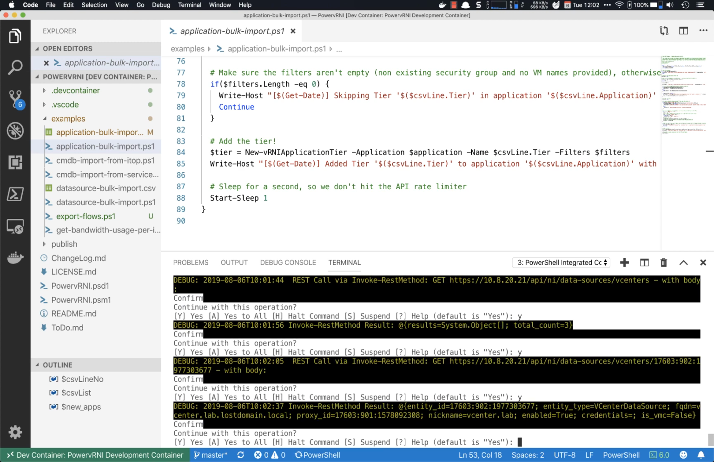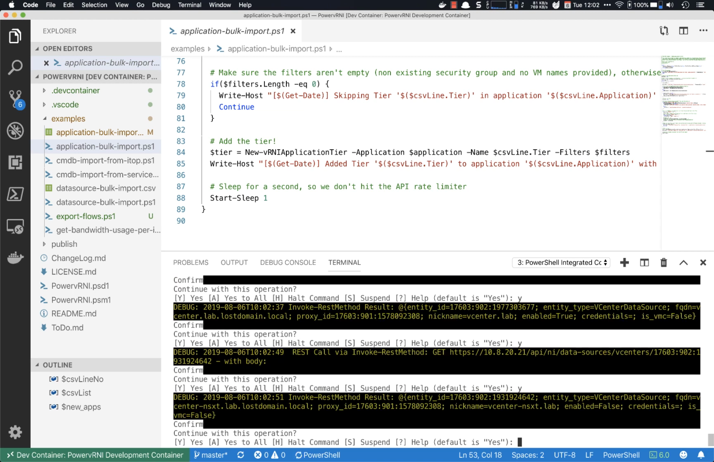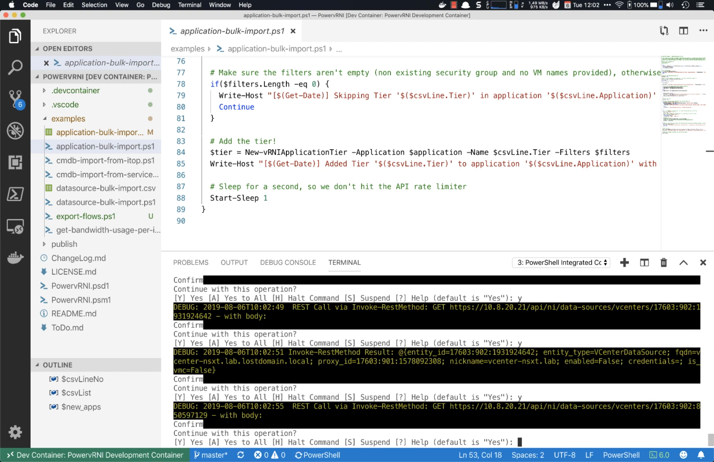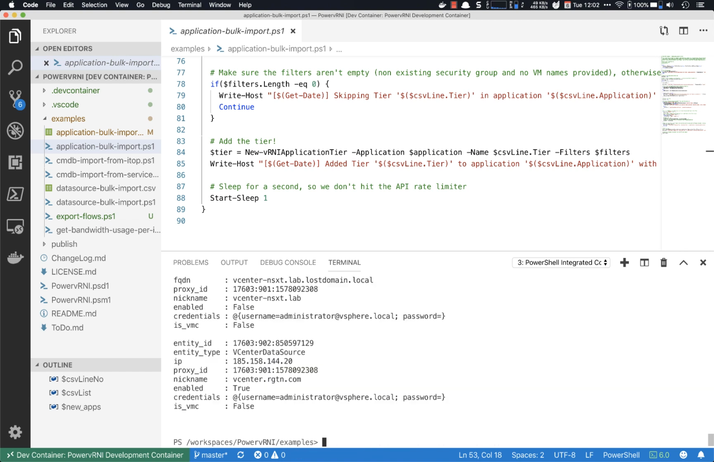So I'm just going to let this go through. You can see the result coming back. We've requested the information from vcenter.lab in this case, and got that back. Then we're going to do that again for the next vCenter, and then there's the NSXT vCenter, and then one more for the third vCenter, and we're getting all the vCenters back here. And that's it. That's a quick introduction into PowerVRNI.